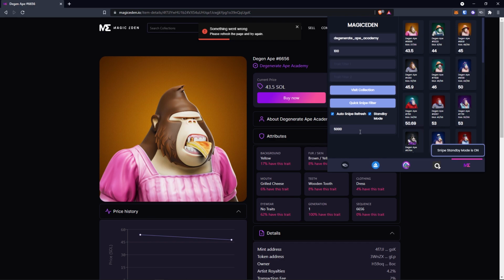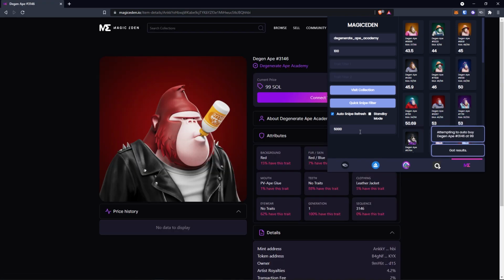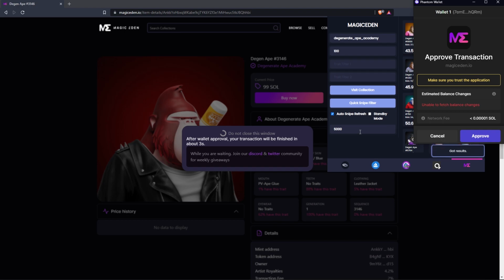So if we give it a moment here to refresh, you'll see that it goes ahead and clicks the NFT and goes through the process. And as you guys can see, my wallet just popped up. Then all I have to do is click approve, making that process much faster.